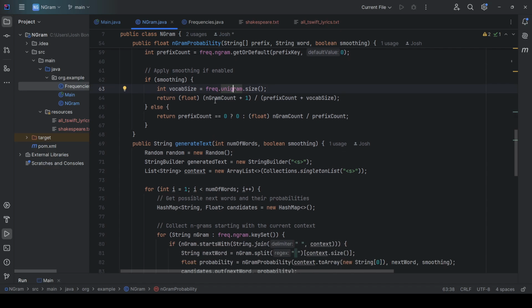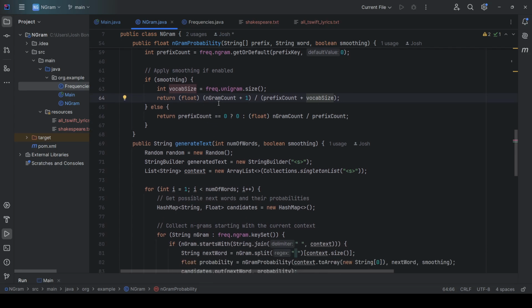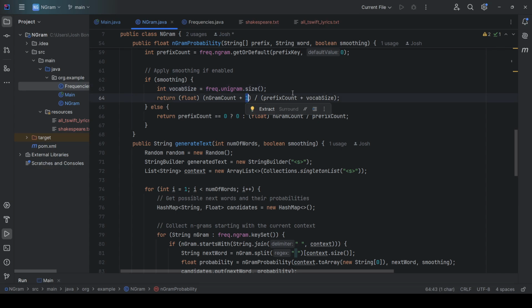Oh yeah, so you just take basically how many times the ngram has occurred. You add 1 to it, and then you divide that by the prefix count plus vocab size. Basically, what's the probability that the whole sentence, or I guess chunk, is generated based off the prefix? So hello world based off of hello, divided by the count of hello plus vocab size, to get the probability. Otherwise, if there is no smoothing, you do not add the 1 or vocab size, you just divide the ngram count by the prefix count.